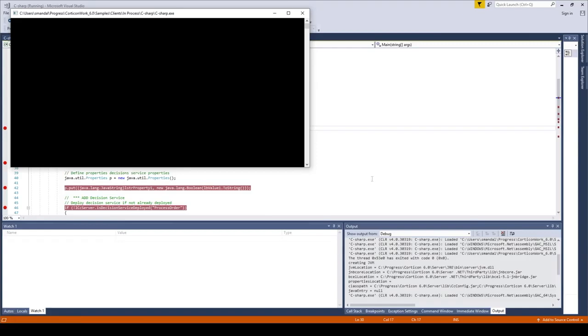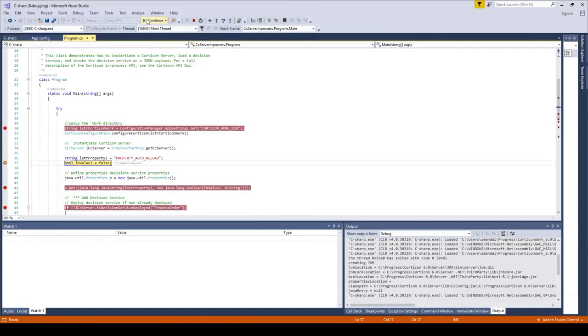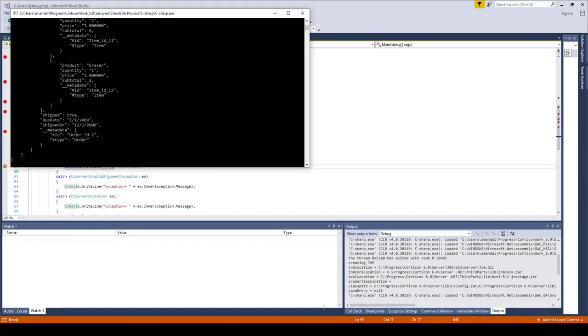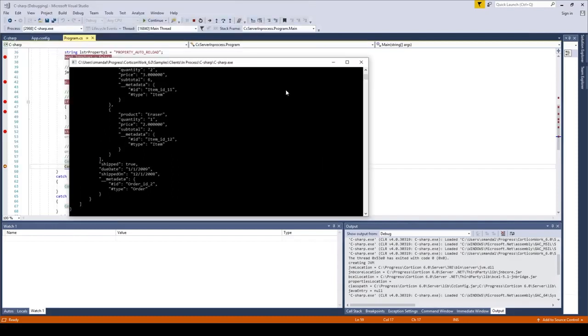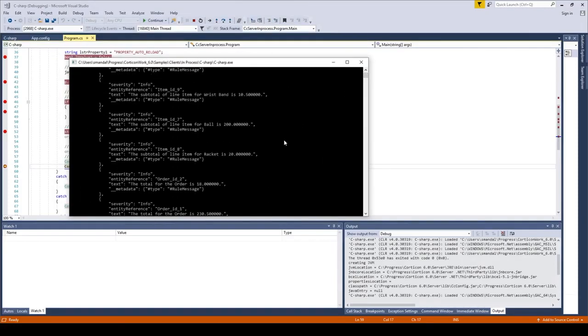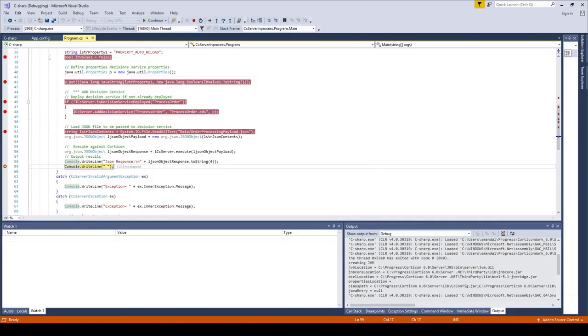Okay, it initiates the CC server, which checks if the decision service is already deployed. If not, then it'll go and deploy the decision service, and then we execute using the JSON payload. As you can see, the decision service was executed, and this is the output from Corticon Server.